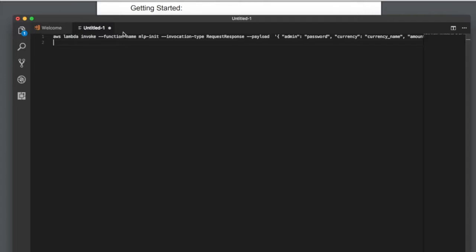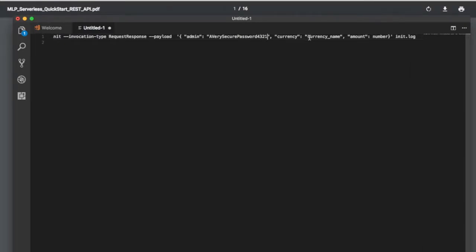So first half of this command that we just pasted in is going to remain the same. Once we step over to the payload section, that's where some of the changes happen. First pair we see is the admin and password. This is where we define the password we're going to use for the admin account on our service blockchain system. And so I'll set us up with a very secure password that we'll be using for demonstration purposes.